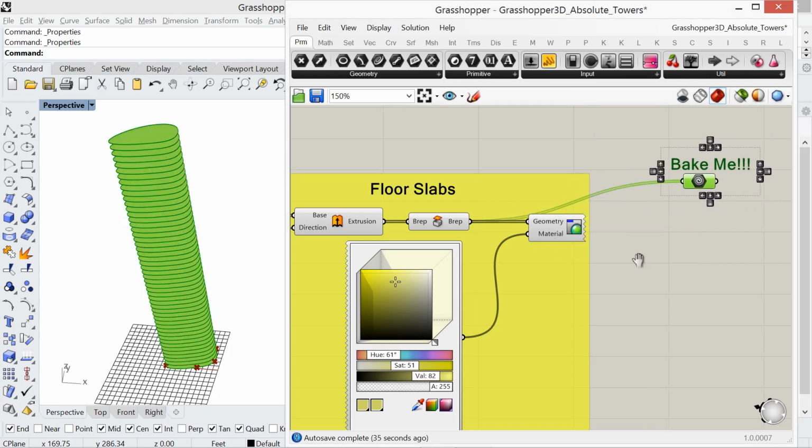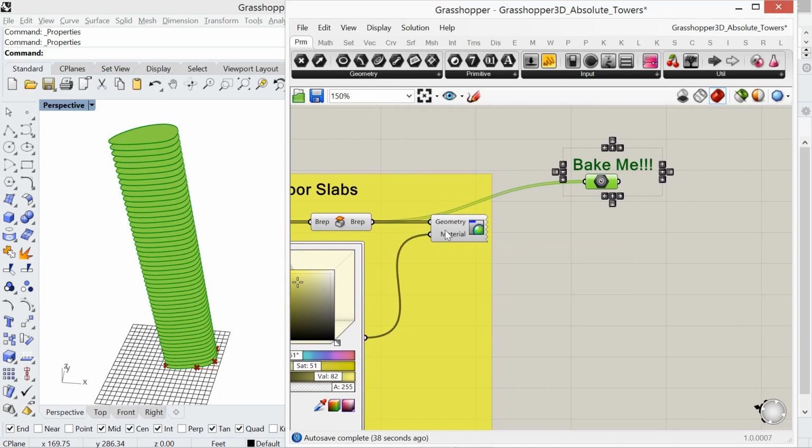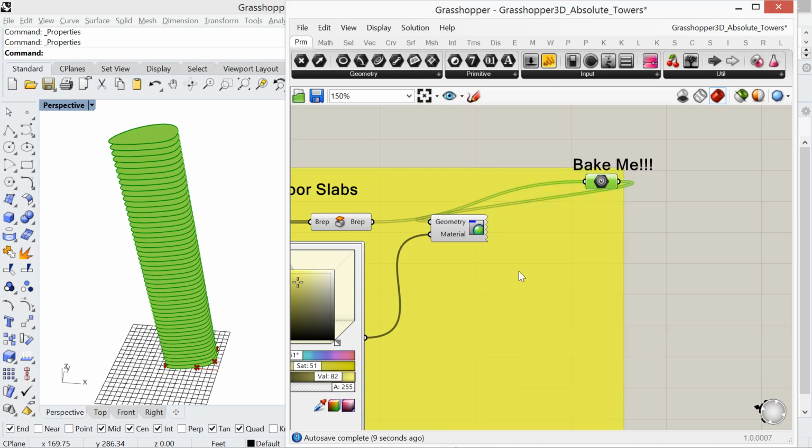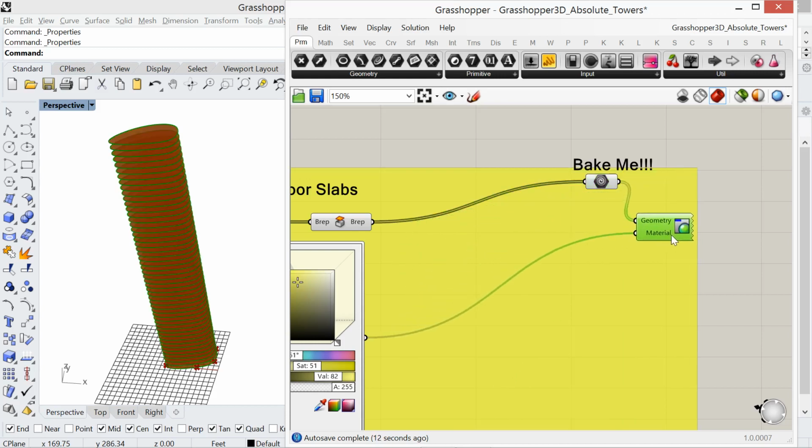Now, what you're going to see is the color of this custom preview is not my last capsule. So I'm going to plug that in there. And I'll add this to the group by selecting it, right clicking on the color bounding box and choosing add to group. So we'll move some of this around.